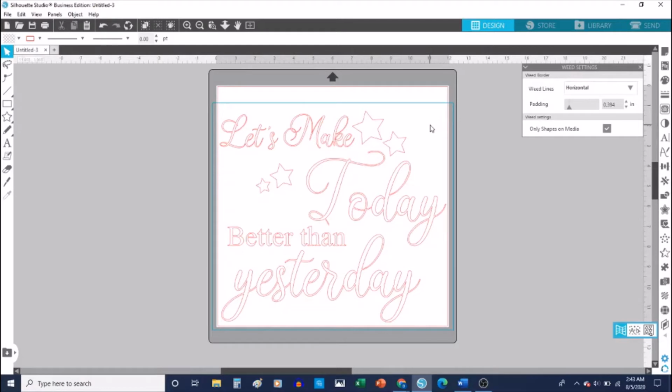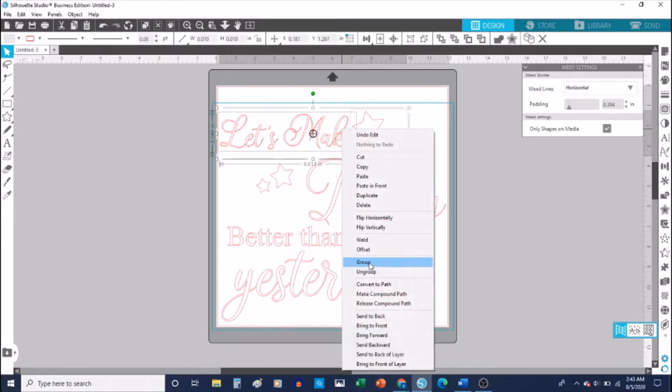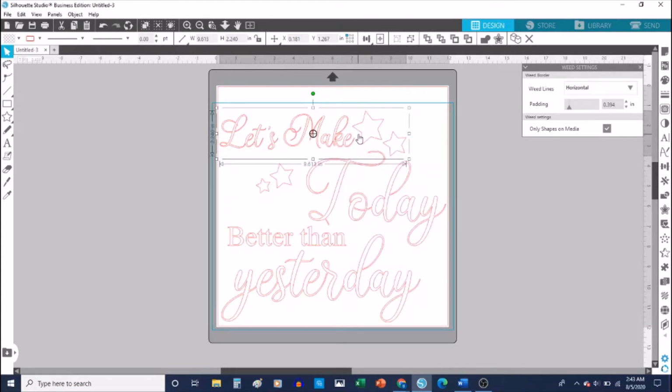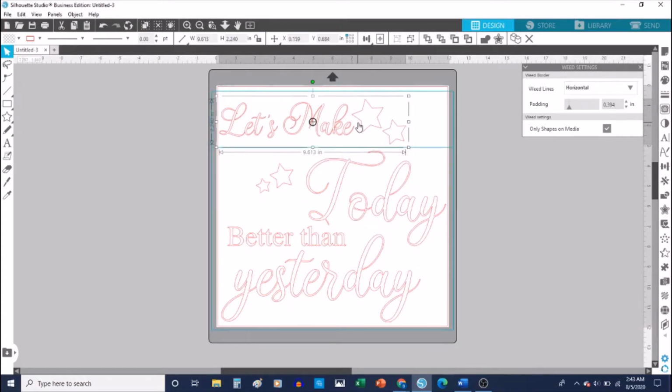Now in order to get these horizontal lines, anything in your image needs to be spaced so that it allows a horizontal line to be created. So let me group this real quick. I'm going to move it up and notice how my weed line will move. So now I have two weed lines. I have one above and one below.